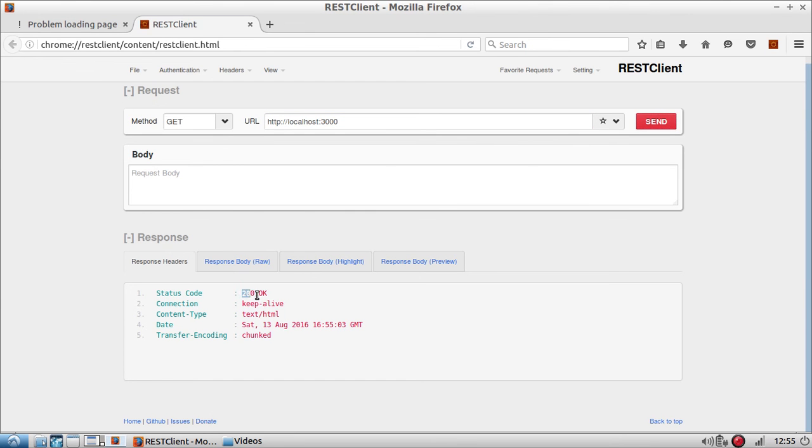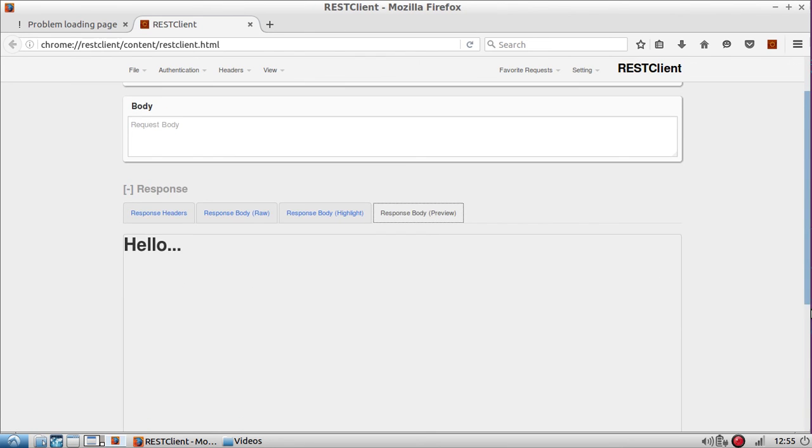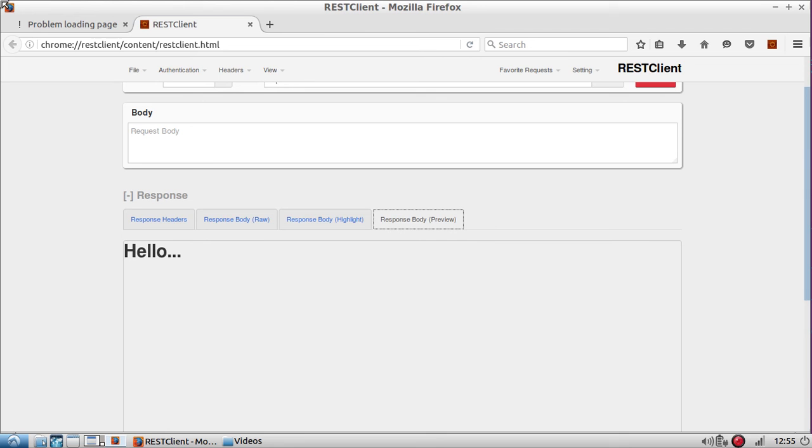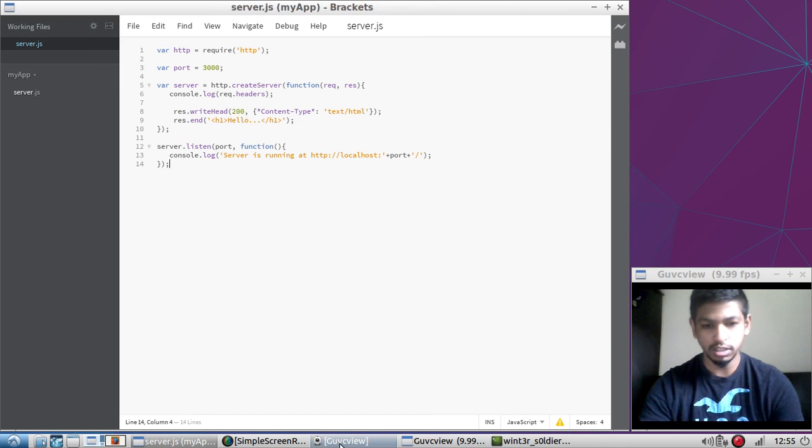As you can see, we responded with a 200 status code, and the content type is text/HTML, and let's check the body. Hello, right there. See, this tool is really cool. It shows you an actual preview of the web page as well. But before we make another request, I want to show you something else.